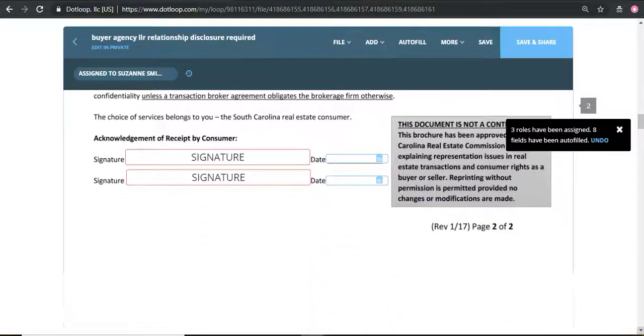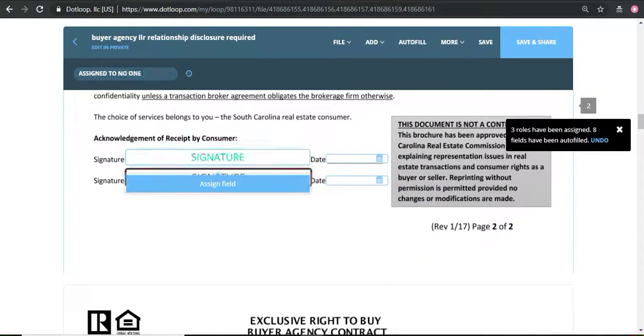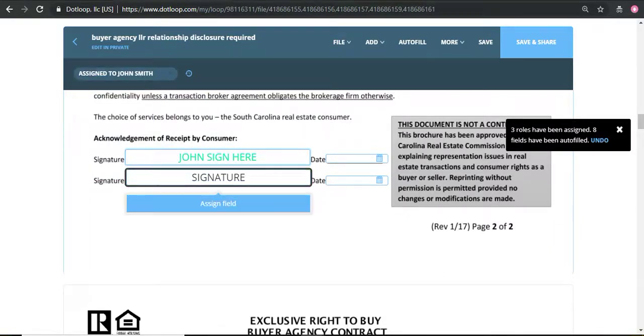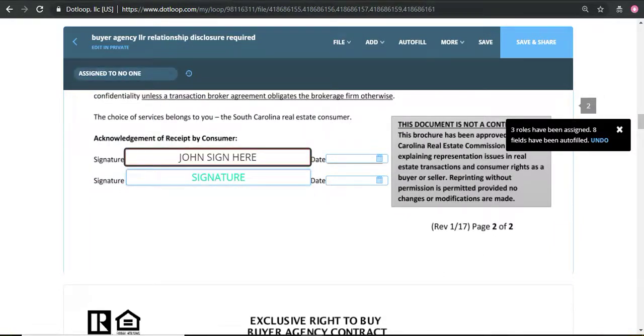Now we're scrolling. Let's see what else we have. Okay, here's a signature. Look, it's assigned to no one. Let's get John to sign it. The other one is assigned to no one and is fine. It will not appear.